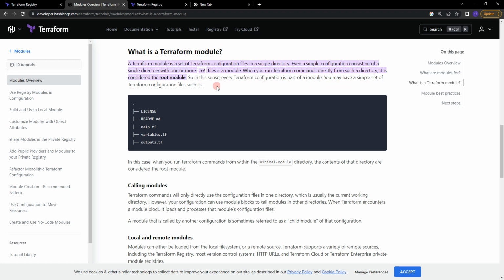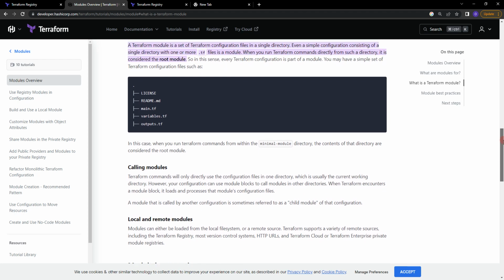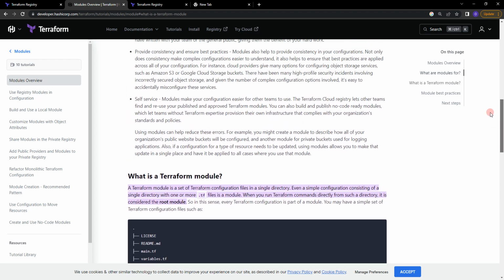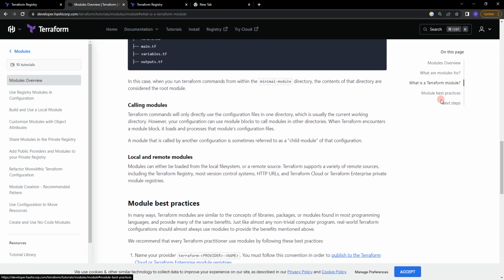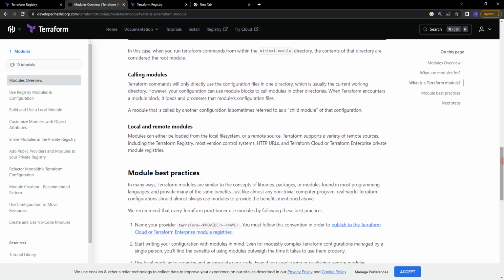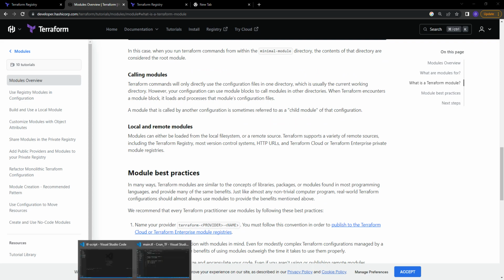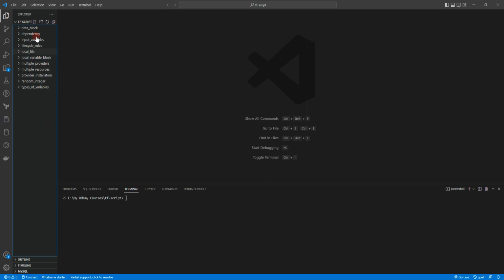You may have a simple set of Terraform configuration files such as LICENSE, README.md, main.tf, variables.tf, and outputs.tf. In this case, when you run Terraform commands from within the minimal module directory, the contents of the directory are considered the root module. So it's clear now what a module is and what modules are for, and you can refer to the official documentation for other information. Without wasting time, let's go to Visual Studio Code and start creating our folder.